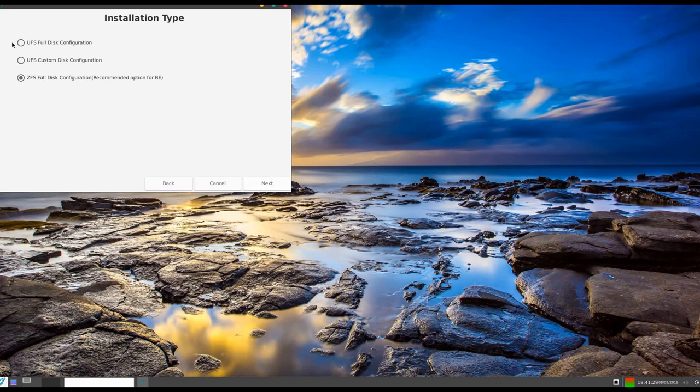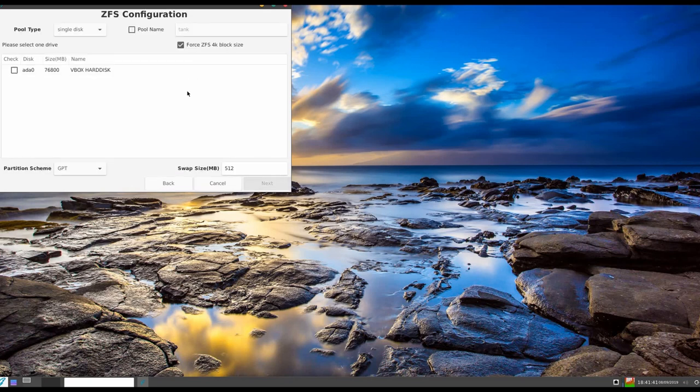Next. I'm going to use the ZFS full disk configuration. That's the recommended option for BE. I could use the UFS full disk or custom disk. I'm just going to use ZFS. Click Next. All right, and this is a VM, so I'm just going to select the ADA0 VirtualBox hard disk. It's going to give me a 512 megabyte swap and a partition scheme that is a GPT. Let me click Next here.